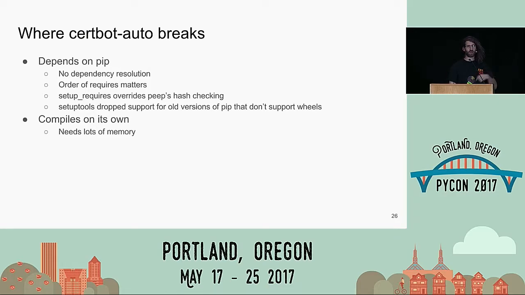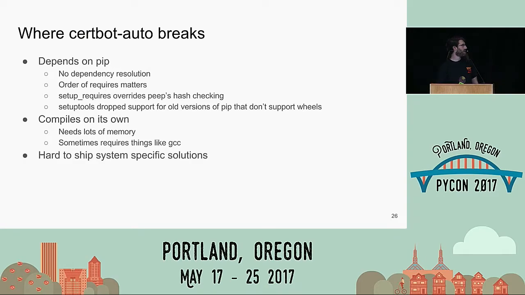Additionally, using pip to get all these libraries and building them on people's systems takes a lot of time and a lot of memory. So people on small computers aren't able to do that necessarily. People running Raspberry Pis or very small virtual machines like DigitalOcean droplets don't have enough memory to build these dependencies and can't use Certbot Auto.